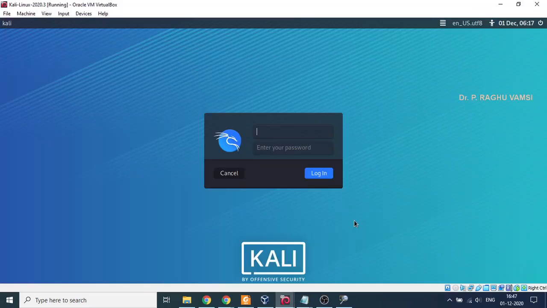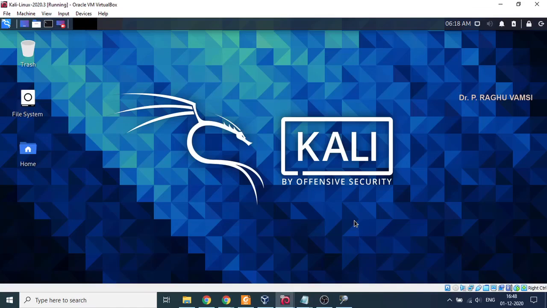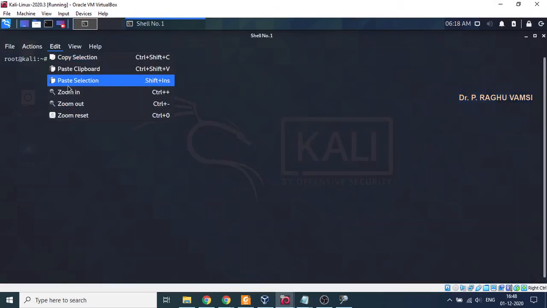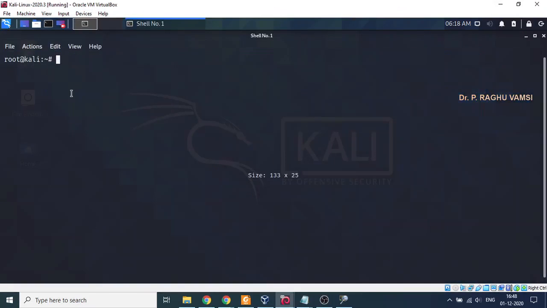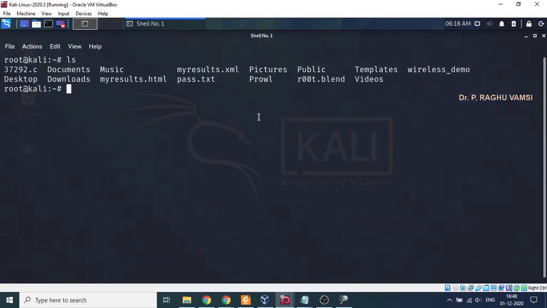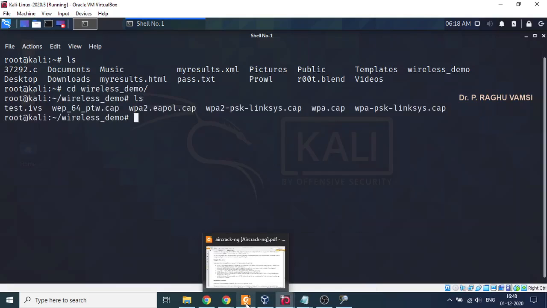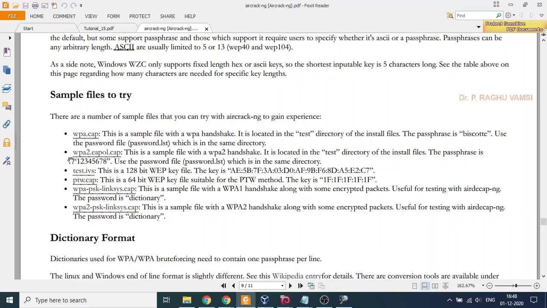So go to the Kali Linux. So you can perform the brute force attack on this. You can perform brute force attack, and for this you can give the already available word list. So here wireless demo, I have created a folder called wireless demo. In this I have placed all the PCAP files, that is capture files. Now let us go for cracking of one password here.